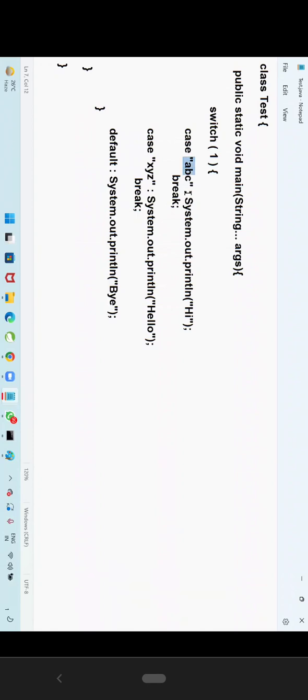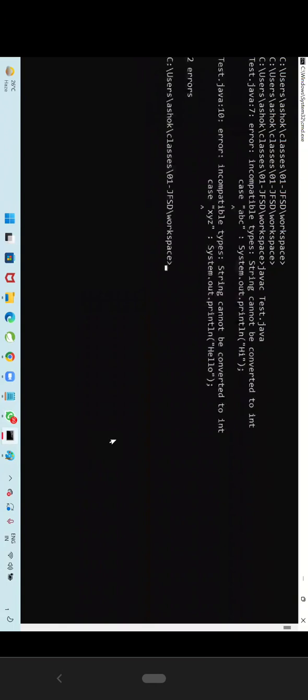Here the case is a string type. Case type is a string. What is the case value I am passing? Integer. Both are not matching. Understand my point? Both are not matching. Case type is a string. The case value I am passing is an integer. That's why it is invalid. Check it. javac test.java. What happened? String cannot be converted into integer.